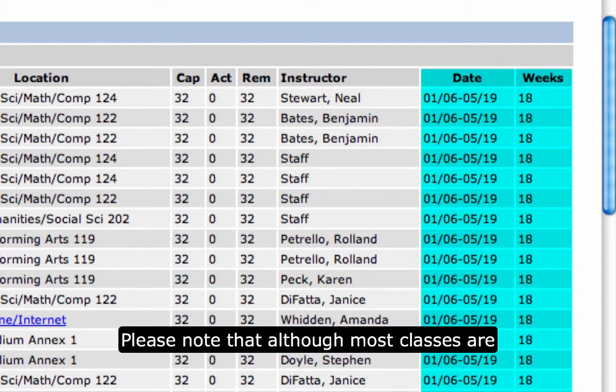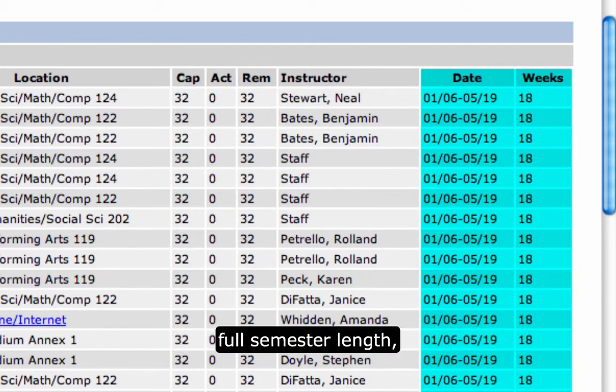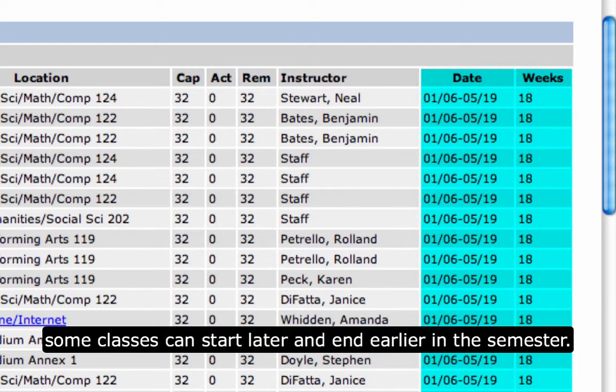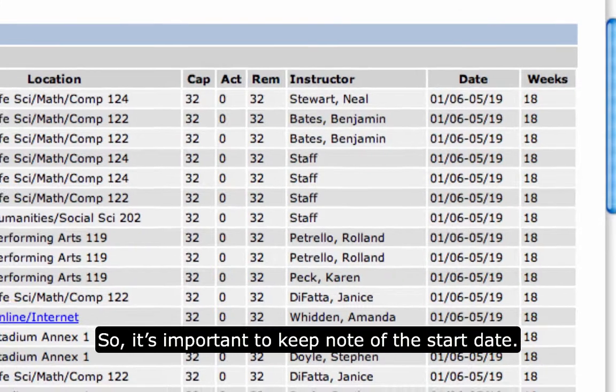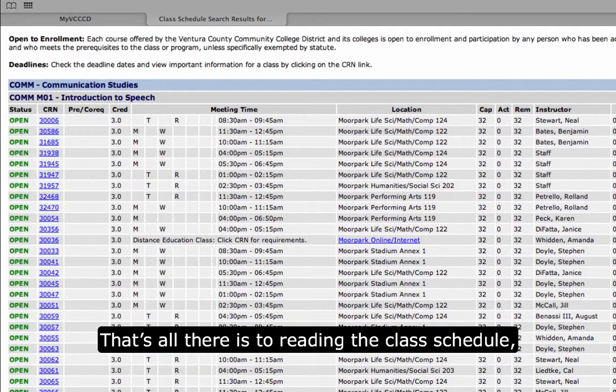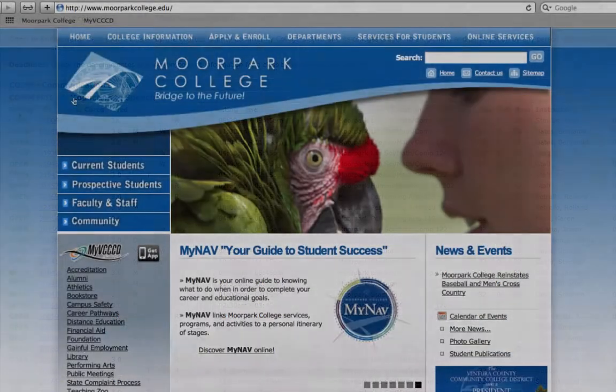Please note that although most classes are full semester length, 18 weeks, some classes can start later and end earlier in the semester, so it's important to keep note of the start date. That's all there is to reading the class schedule, and now you can start planning your semester.